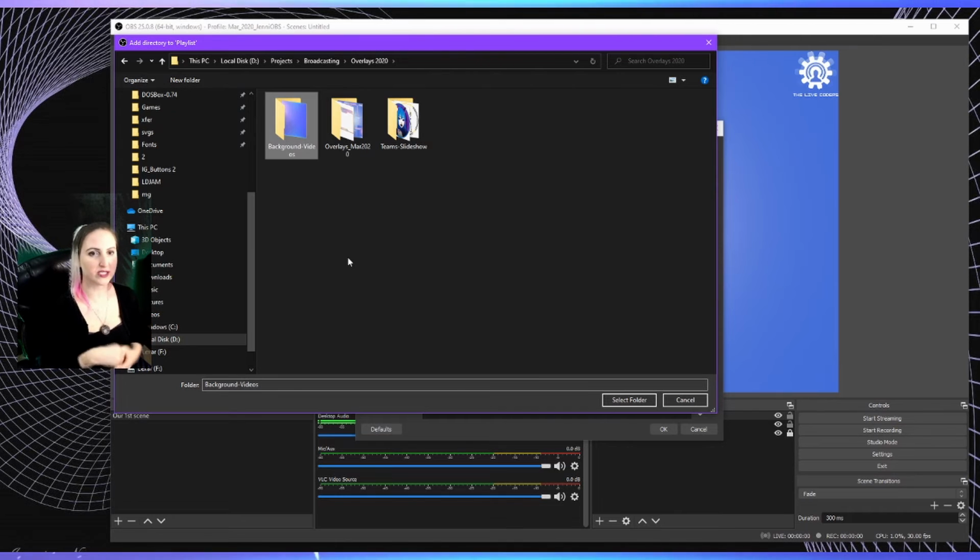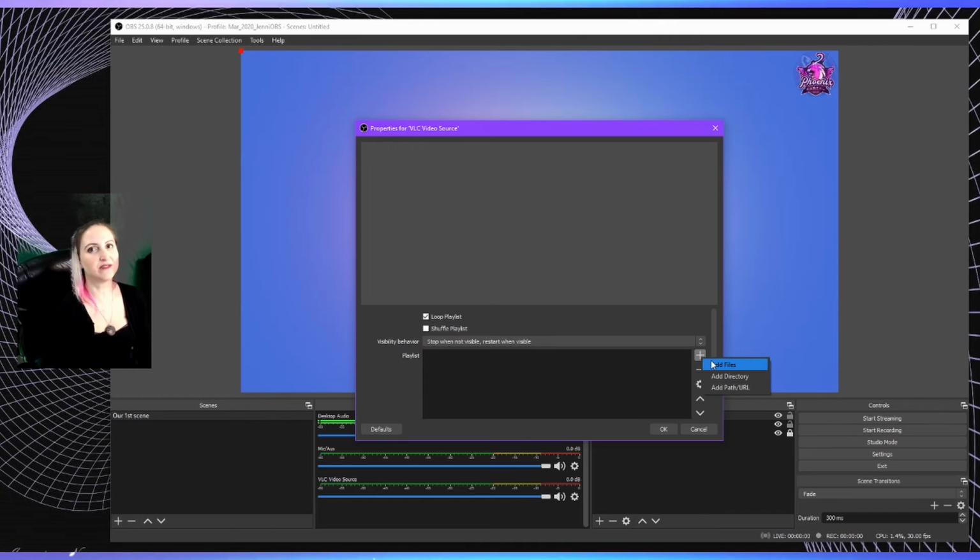So the background sometimes will rotate between three different background videos. You can also add individual videos as well, but I found it really cool that you could add the directories because then you can keep it kind of fresh, just like for my Be Right Back scene and my starting scene, and I'll have the directory with all the newest clips.